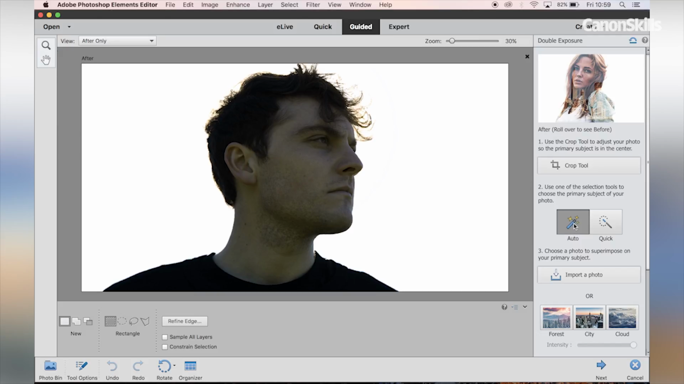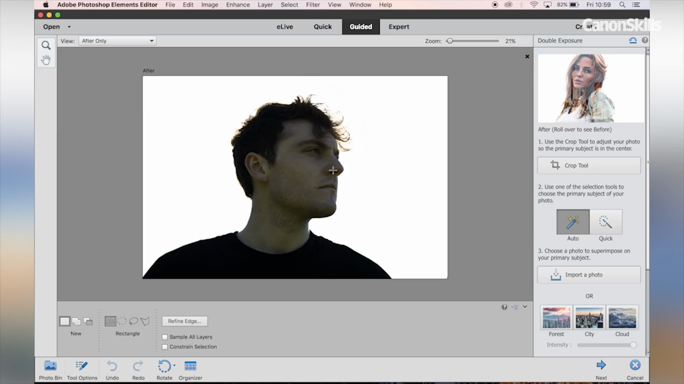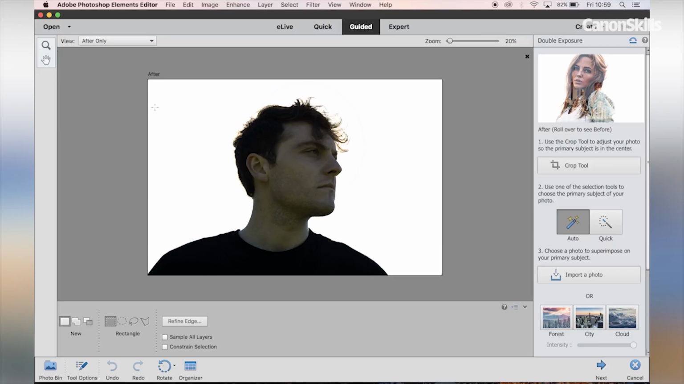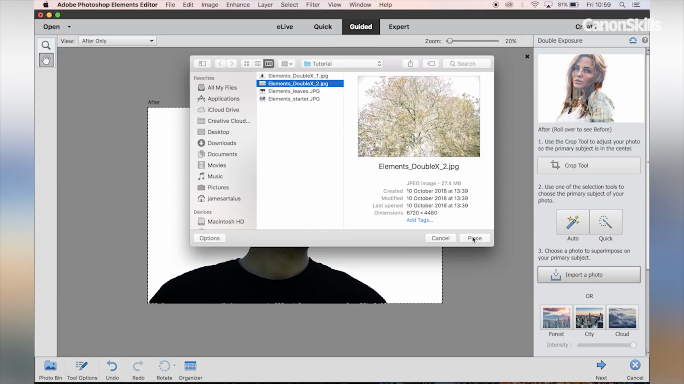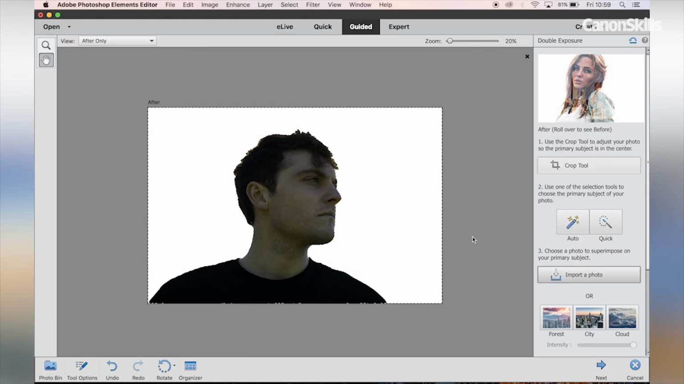So the first thing we need to do is use one of the tools here, and I'm using Auto, just to select our subject. And Elements is going to use a clever bit of software to give us an automatic mask of that outline. Then, by importing a photo, we're going to bring in, again, the second frame from the double exposure we shot in camera in Project 4.